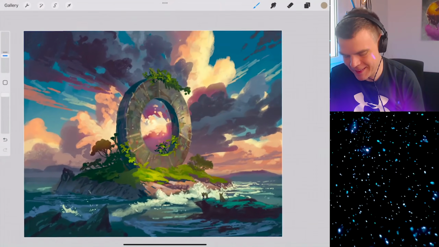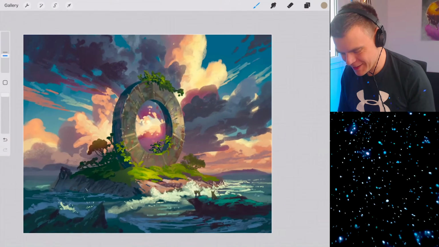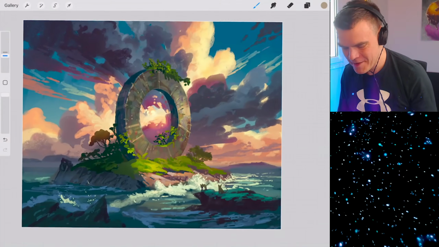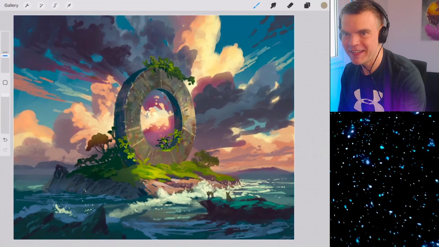I'm kind of stuck with this painting process and I don't know when to quit, so I'm just gonna quit now. And from this point onwards, it's just gonna be details.